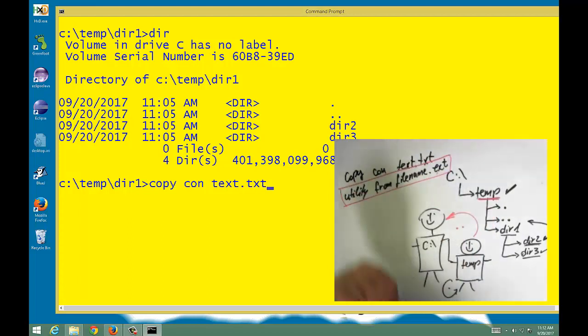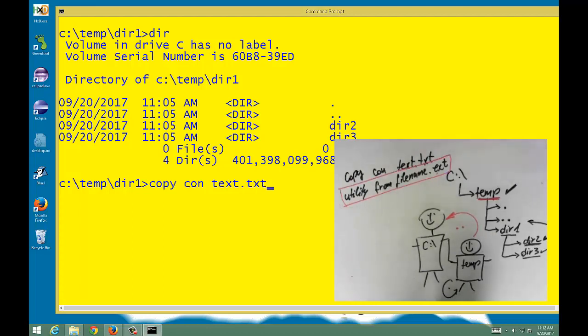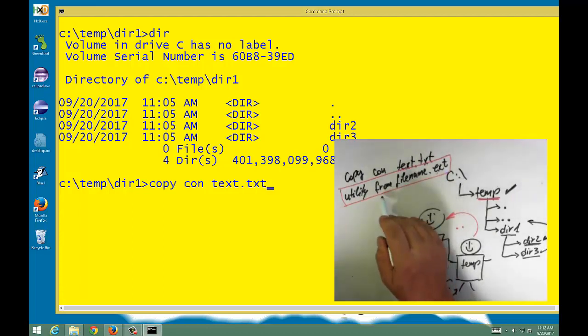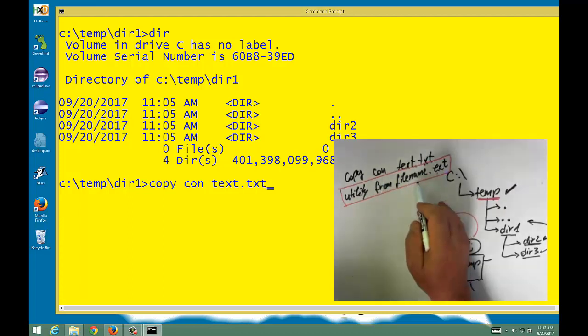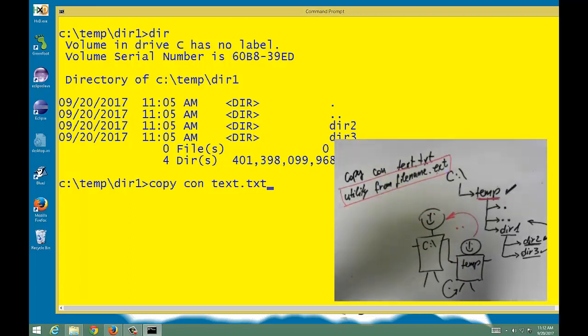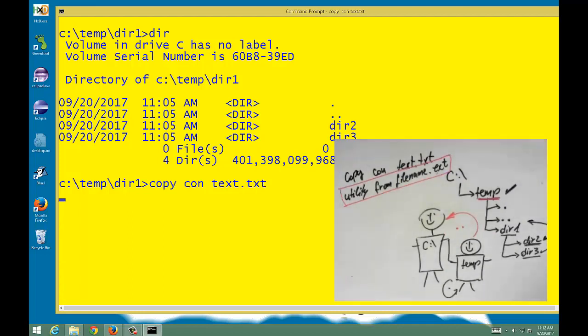What utility do I need to use? In this case, copy. Where do I want to copy from? I want to copy from the console. Where do I want to copy to? I want to copy to a text file. Okay, so that's what this command means. So then we press enter.